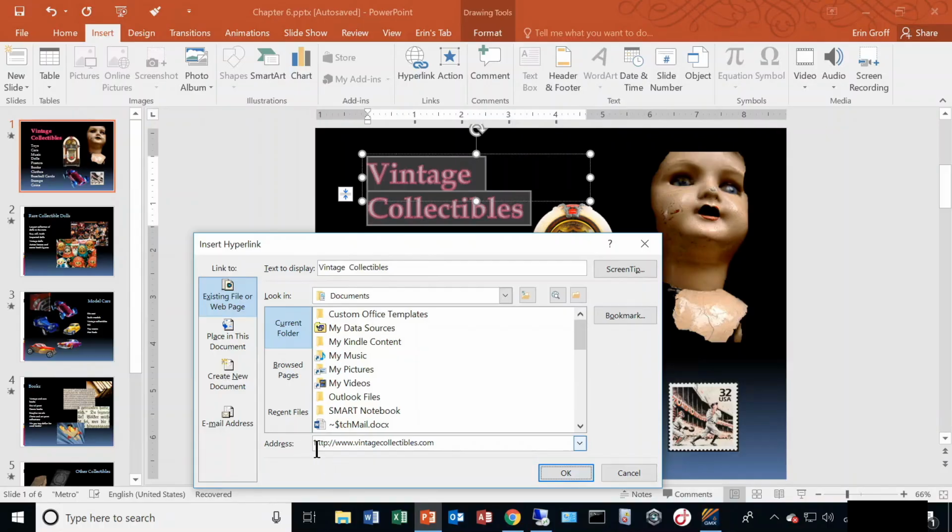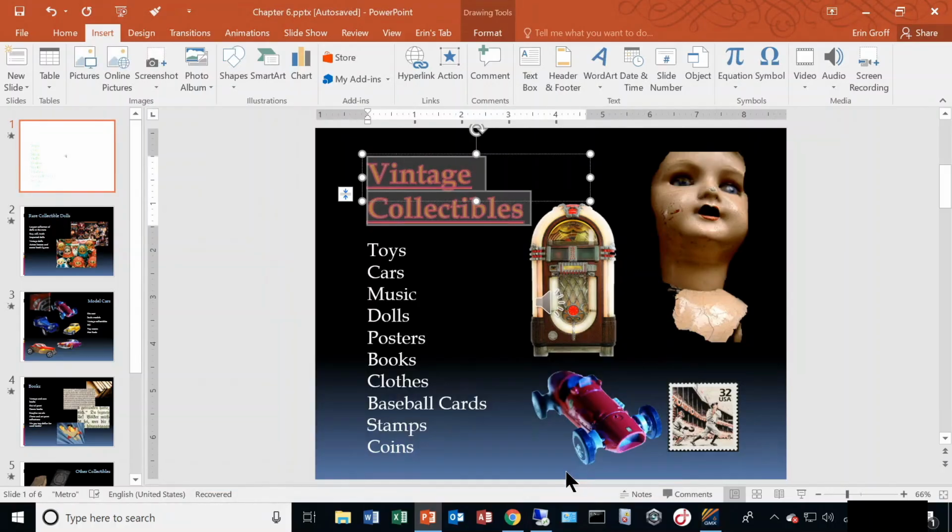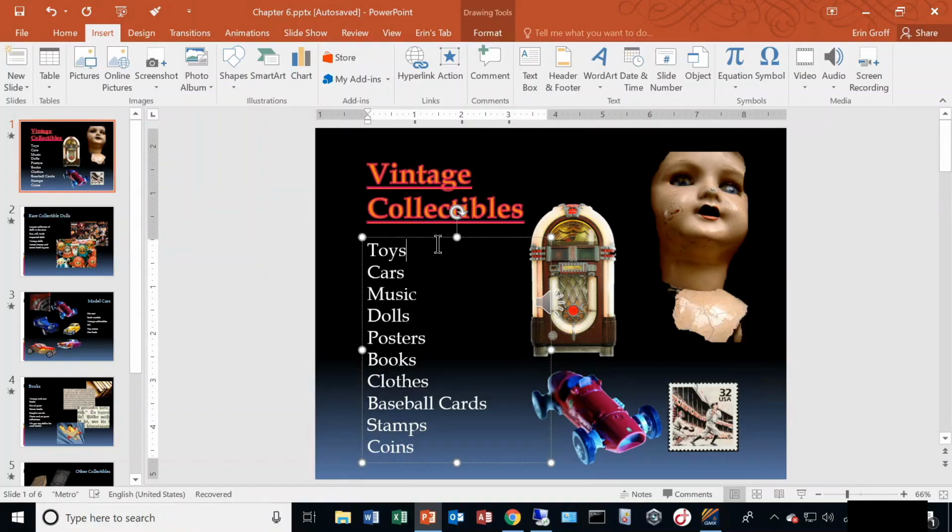So for a website, all we need is the address here. Click OK. Now, an important thing to know about PowerPoint. You can see if I hover over vintage collectibles here, it's not clickable for me. A hyperlink is only going to be active in your slideshow mode. Very important to know. Not in your edit mode when you're editing your slides.